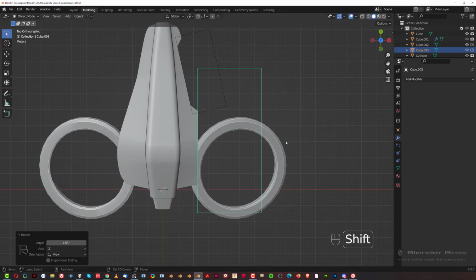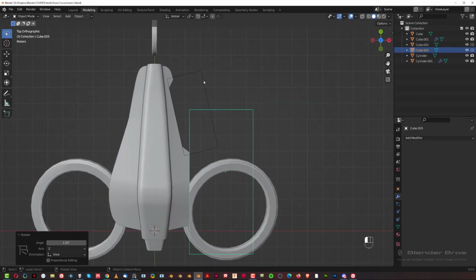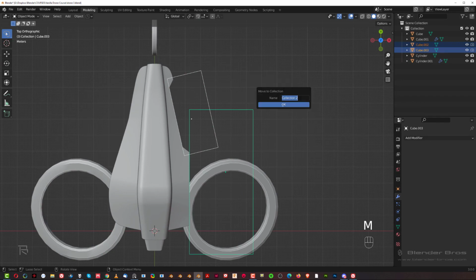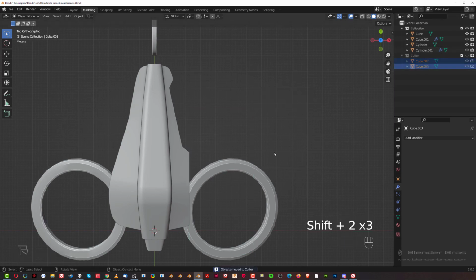Okay, and let's move these cubes to cutters. So we're going to create a new collection. Select this cutter, shift select this cutter, press M, new collection, and call it cutters, and move them to cutters. So now if I press Shift 2, I can turn them on and off.